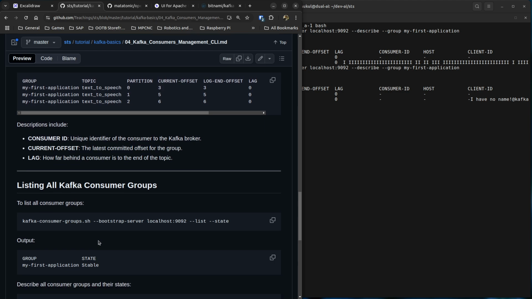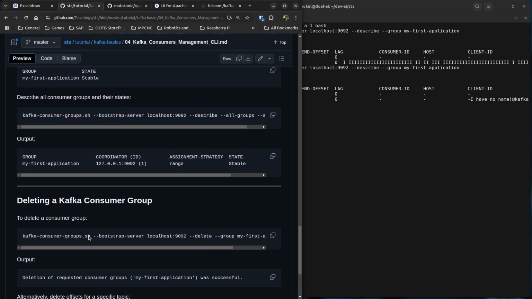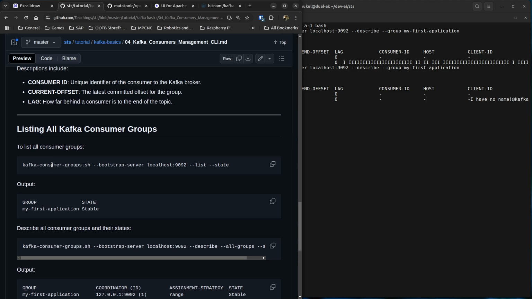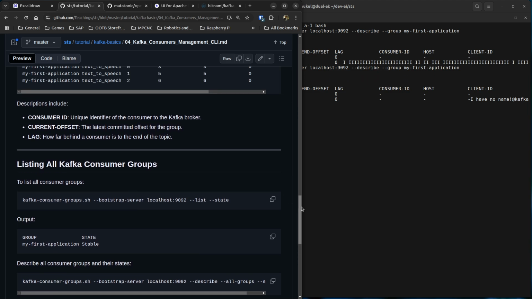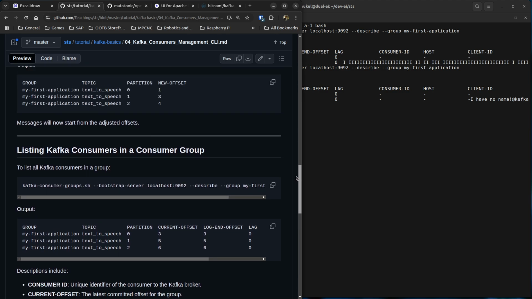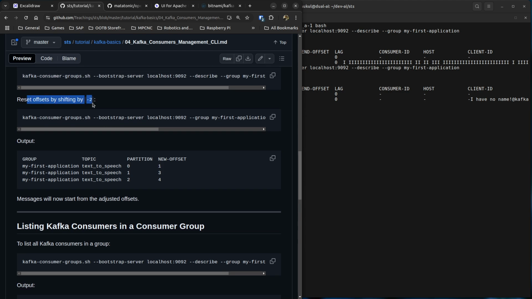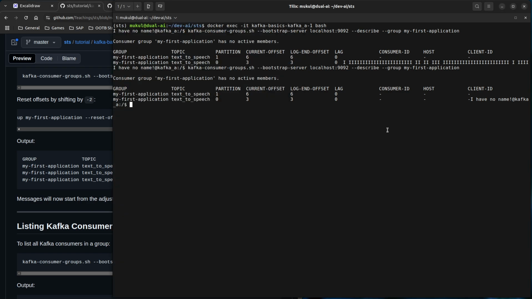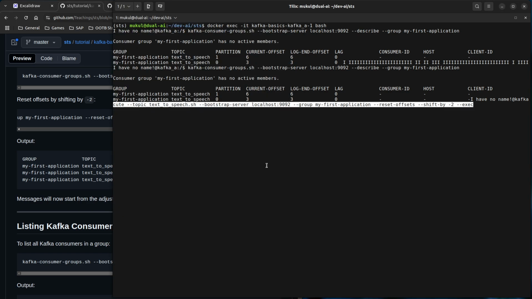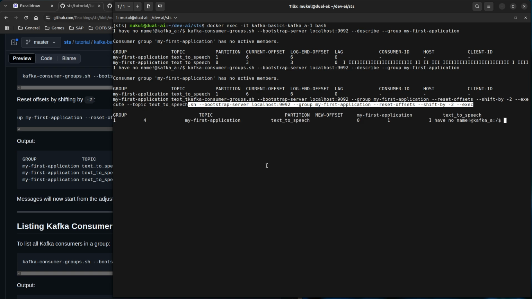Let's see there, there must be a command over here. I'm just trying to find that command. Reset the offset by shifting by 2. Okay, so there isn't one that gives you an exact offset number, it appears, but you can shift it by a certain number. So let's see if we can reset the offset and shift it a little bit. I'm going to reset it, shift by 2, and hit enter.